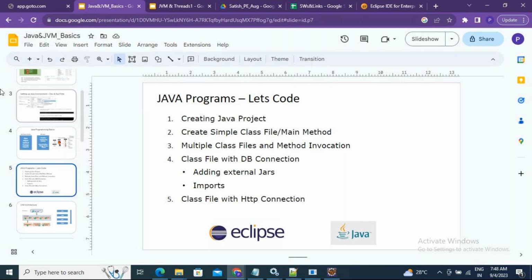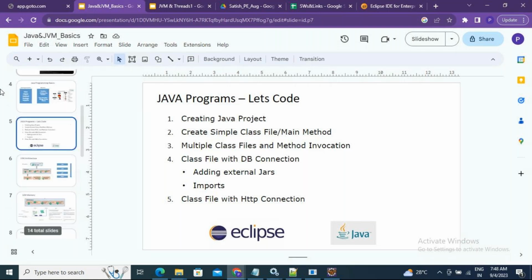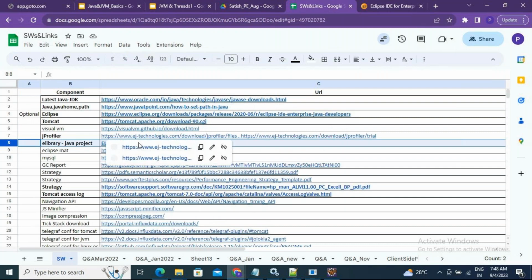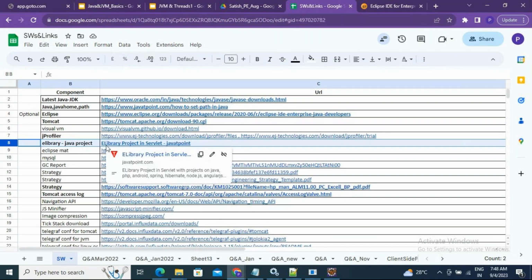Do you have this e-library Java project in your drive? Yes. The project as such is there in the drive, and also there's a link from where you can download the project. If you go to the softwares and links, and go to the e-library Java project, there will be a link from where you can download this project. You can directly download the e-library project from this website.